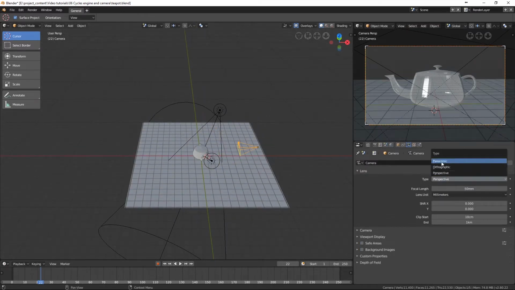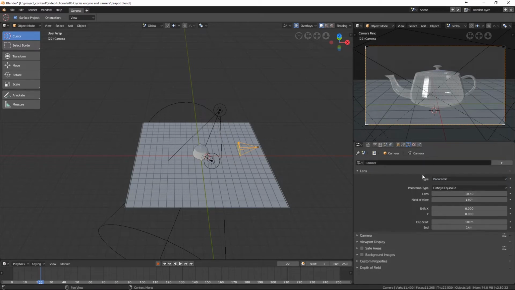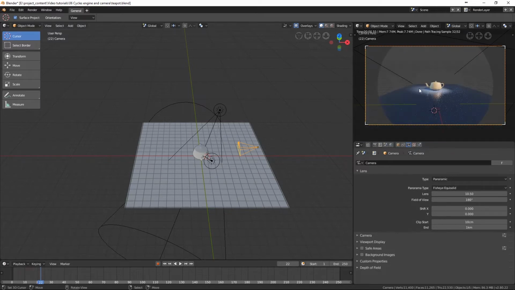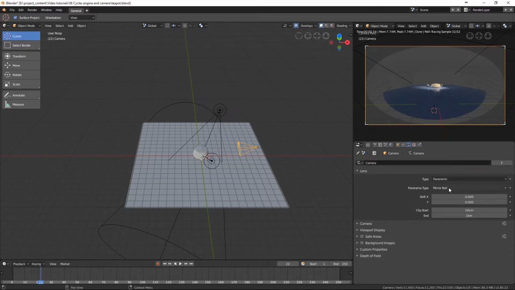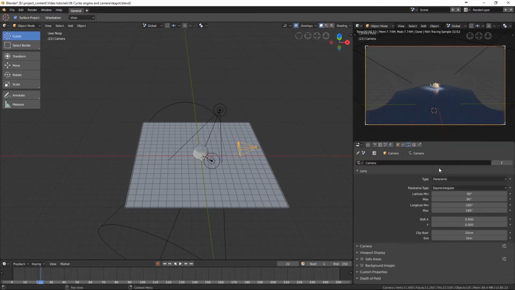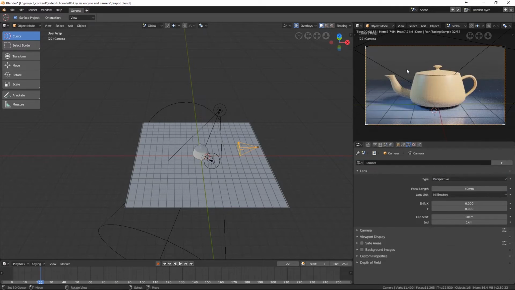Oh, and the panoramic camera. This is a special kind of camera that is very weird. For example, we have a fisheye kind of camera, and we have mirrorball and equirectangular and stuff. So this is a very weird camera that is useful for very specific cases. But for the time being, let's switch back to perspective mode.